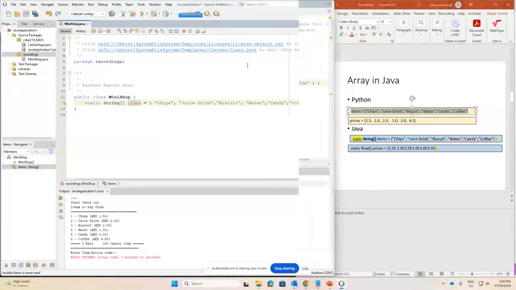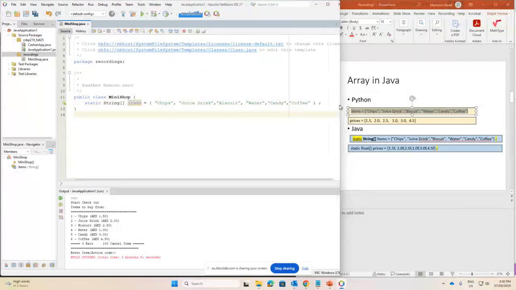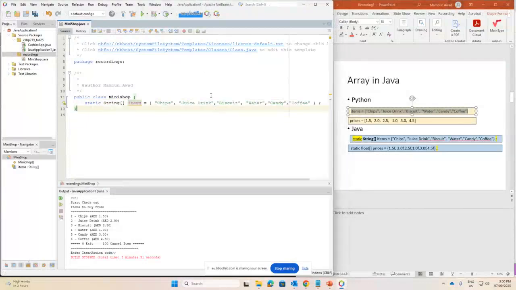As you can see here, I have a variable of type array, or a list, you can call it. It has 6 items: 1, 2, 3, 4, 5, 6. I want to make sure: chips, juice drink, biscuit, water, candy, and coffee. And you know that we can access these things through the index, similar to Python.